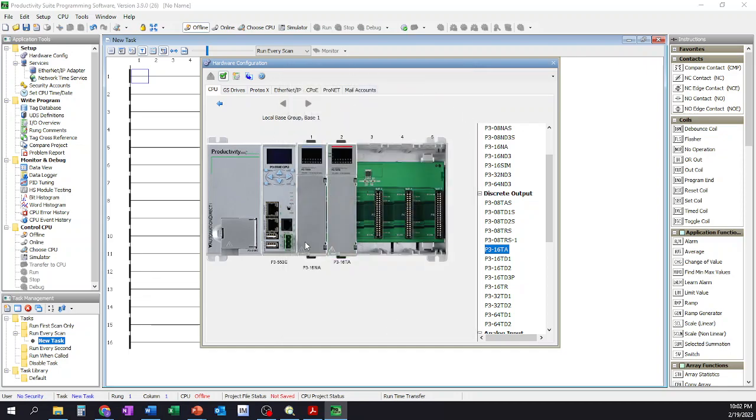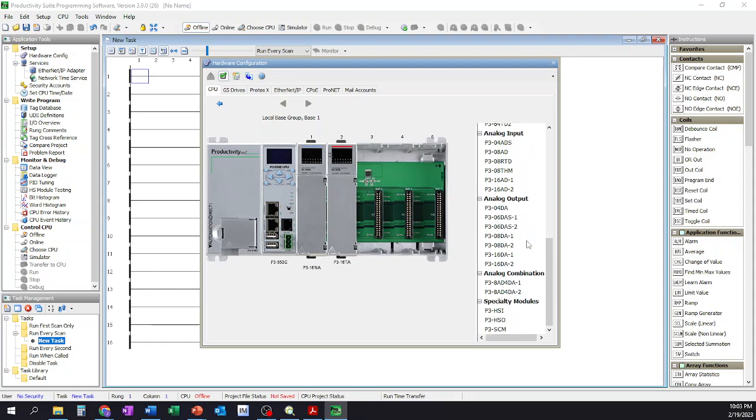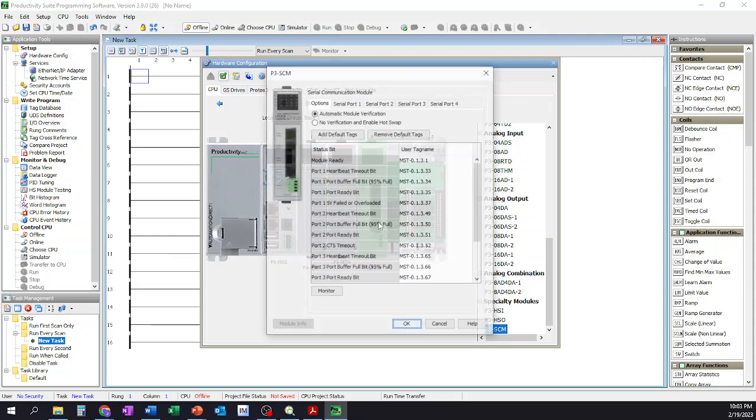Once you're satisfied with all of that, and you've got all the cards in there that you want, the modules that you need, and we can come back and add a couple more modules later on, should we need them, and we can talk a little bit more about them. Again, going through the modules, you have analogs, inputs, outputs, you have a couple of analog combination modules. You have specialty modules. So this is a high-speed input module. And we'll go ahead and add this in here.